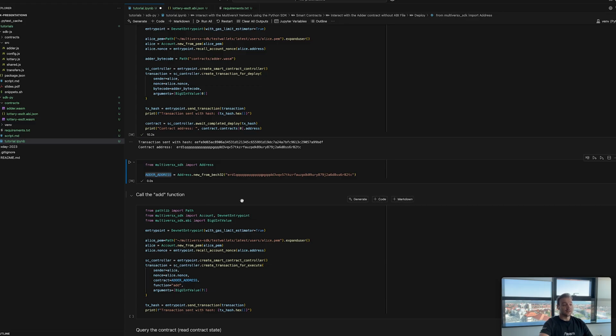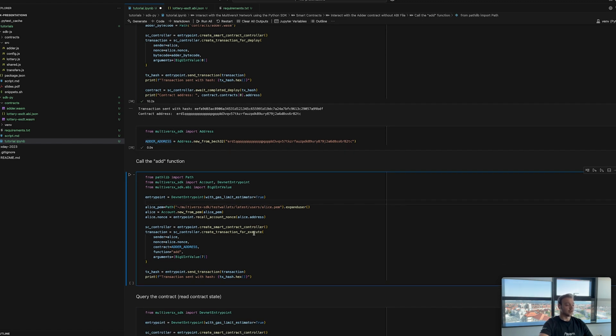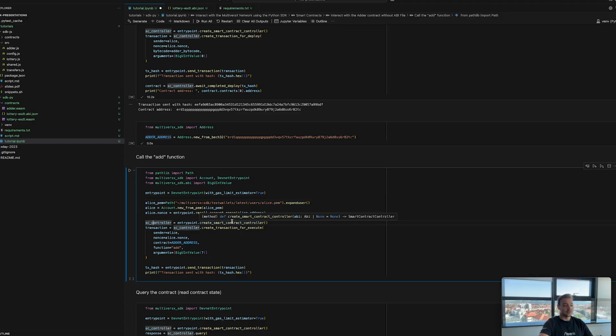Now, after we deploy the contract, we can simply call the add function of the contract. Again, we initialize the entry point, we set up Alice's account and also the nonce. We get the smart contracts controller from the entry point. And now, because we want to call a function of the contract, we simply use the create transaction for execute method. To this method, we, same as above, pass the sender and the nonce. We also have to pass it the contract's address, which is the address we got after deploying the contract.